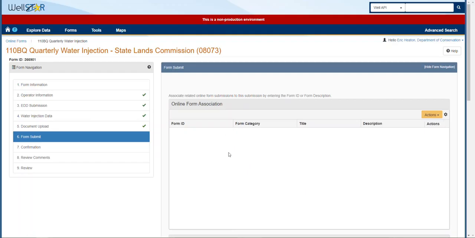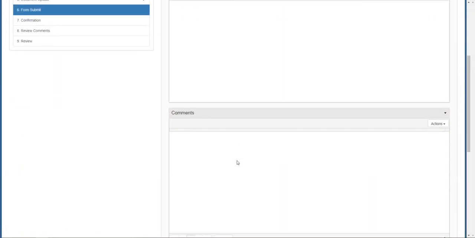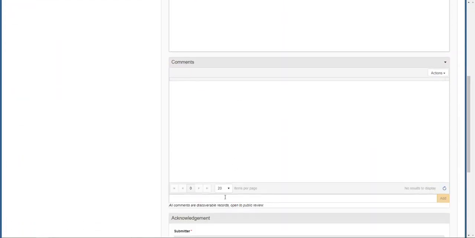Here in Form Submit, we can add in any online form association by clicking Actions, Add Form. Put in the form ID to be able to locate that form and associate to this form. If you'd like to add in any comments, you can add in comment here, and you click Add. Once you add a comment, you'll see that you have a timestamp, your name, and the comment associated to it. You can use this comment to add in any information relevant to this form.